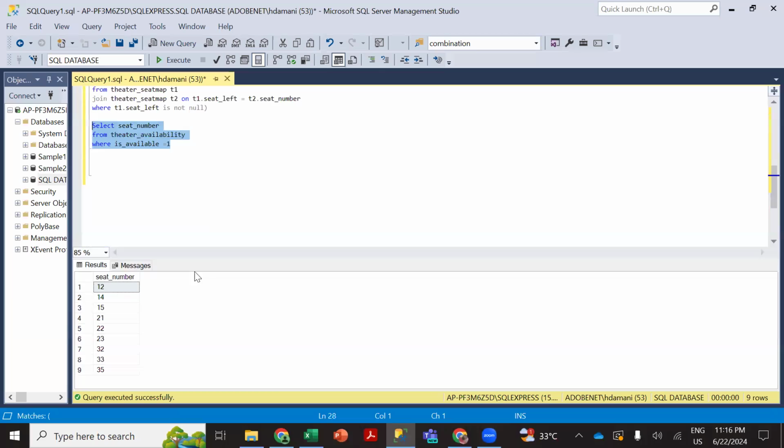Let's run this. We are getting all those seat numbers which are available. Now, can I say this will be my second CTE? Let me give this the name available seats, and this will be my second CTE.